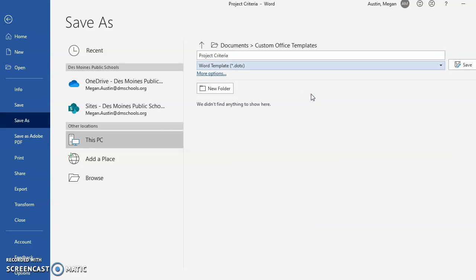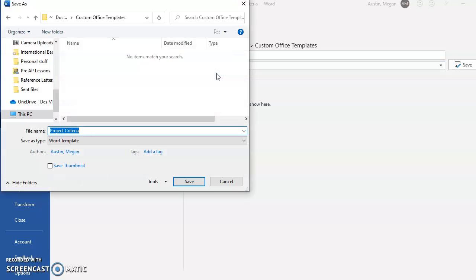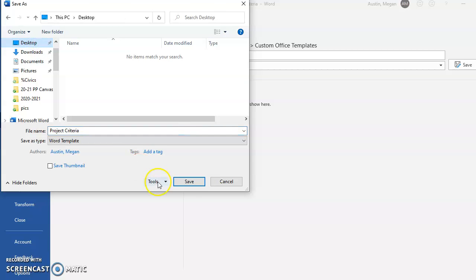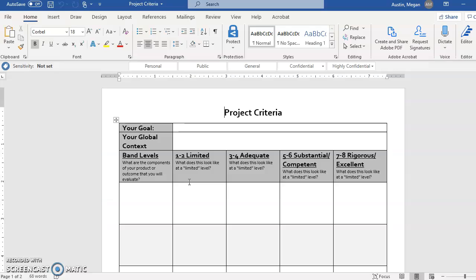When I save it as a Word template, I also want to make sure that I'm saving it where I know it is. Otherwise, it will put it directly into custom Office templates. So I want to save this on my desktop. I'll save it there. And this is now a template, which means that when students download it, it will download as a new file, but will have all of this writing already on it.